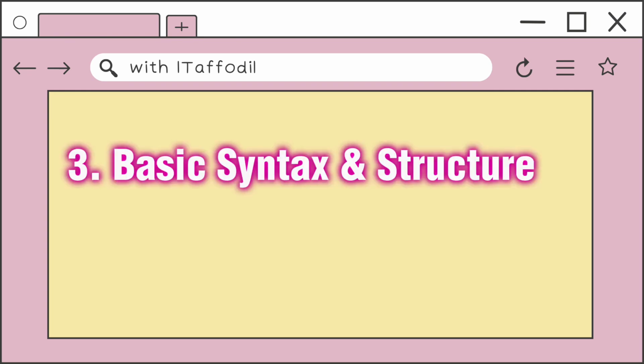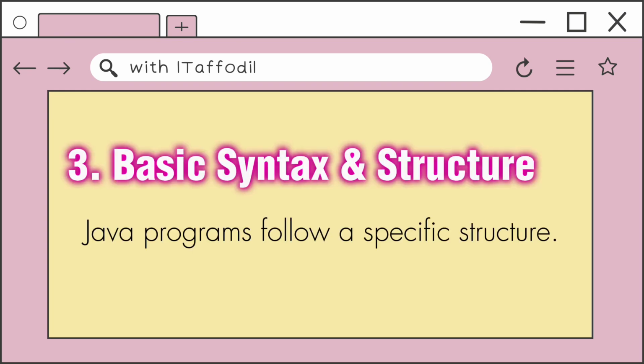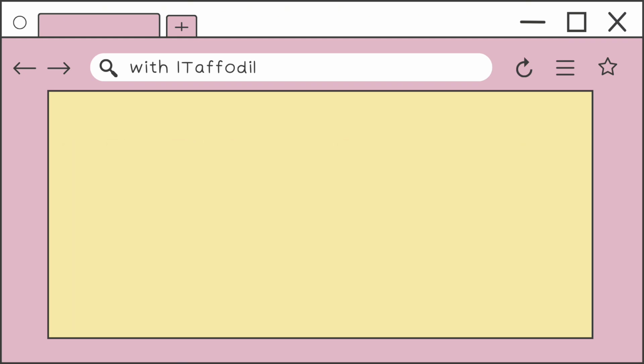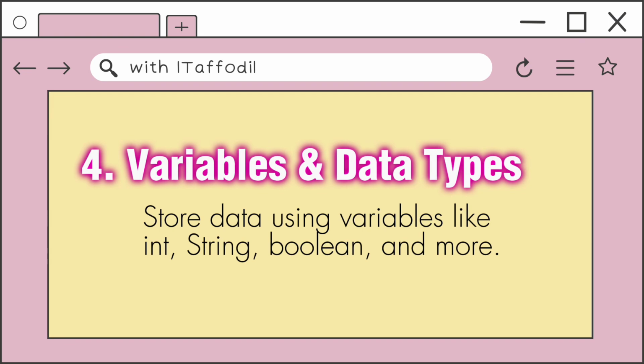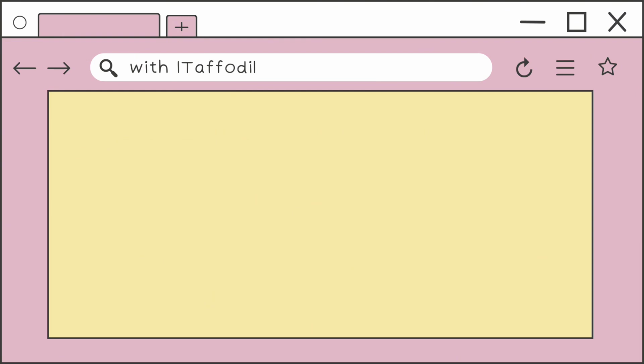Number 3, basic syntax and structure. Java programs follow a specific structure. You'll learn about the main method, curly braces, and how the program flows. Number 4, variables and data types. Learn how to store data using variables like int, String, boolean, and many more.